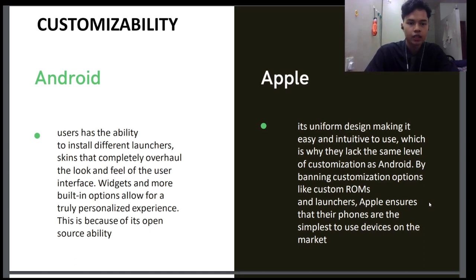This is because of its open source ability. Whereas for Apple, its uniform design makes it easy and intuitive to use, which is why it lacks the same level of customization as Android, by banning customization options like custom ROMs and launchers. Apple also ensures that their phones are the simplest to use devices on the market, as that is one of the ways they market their phones.